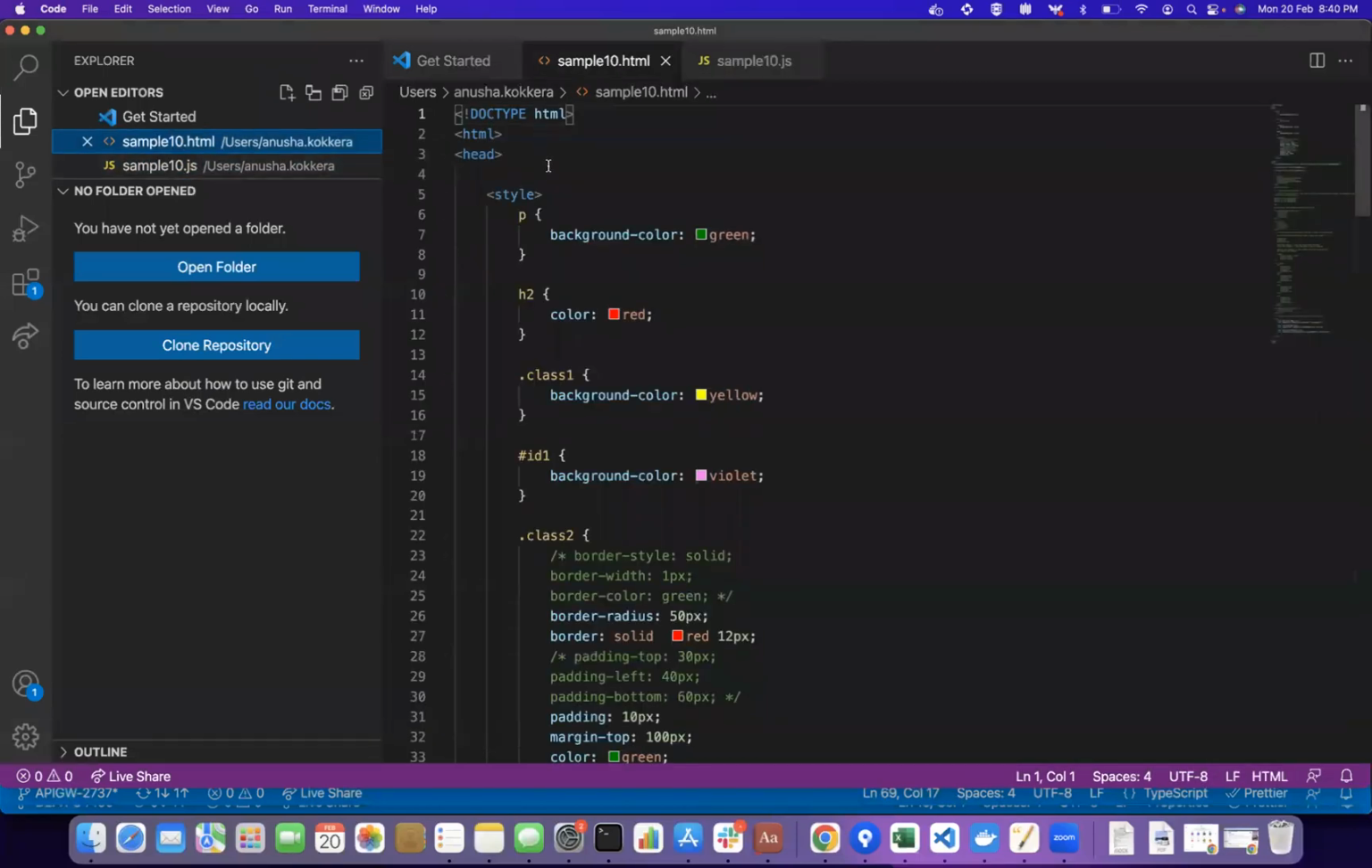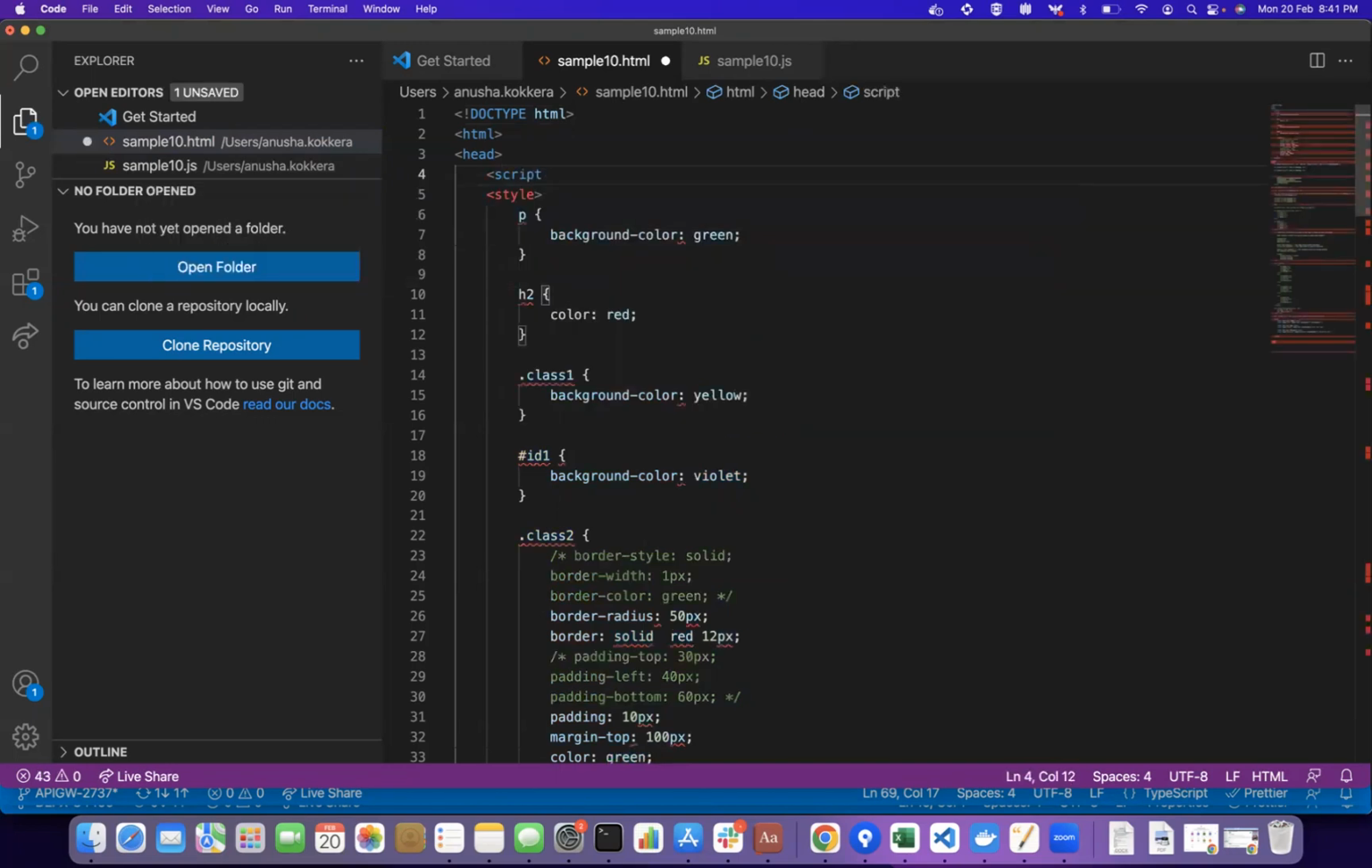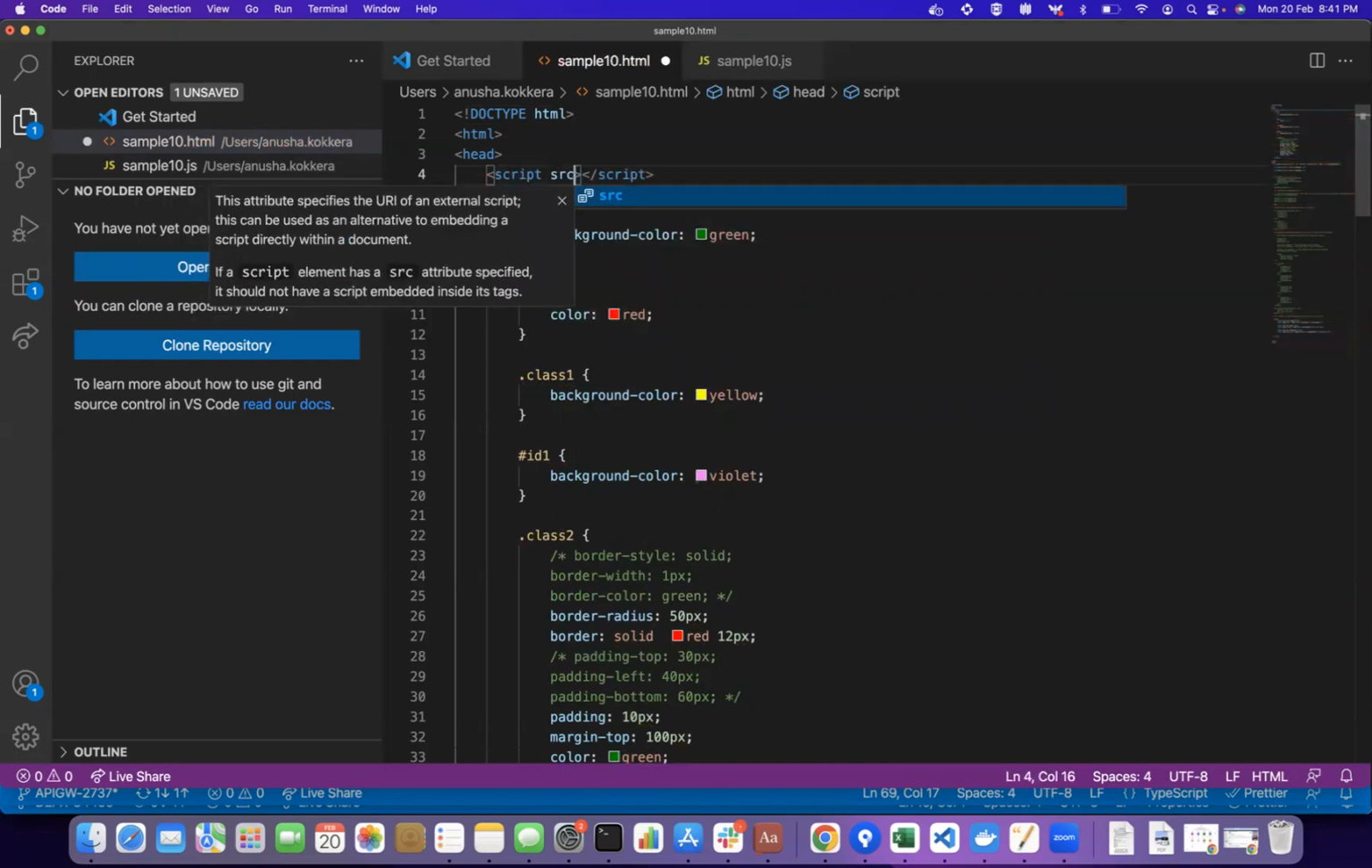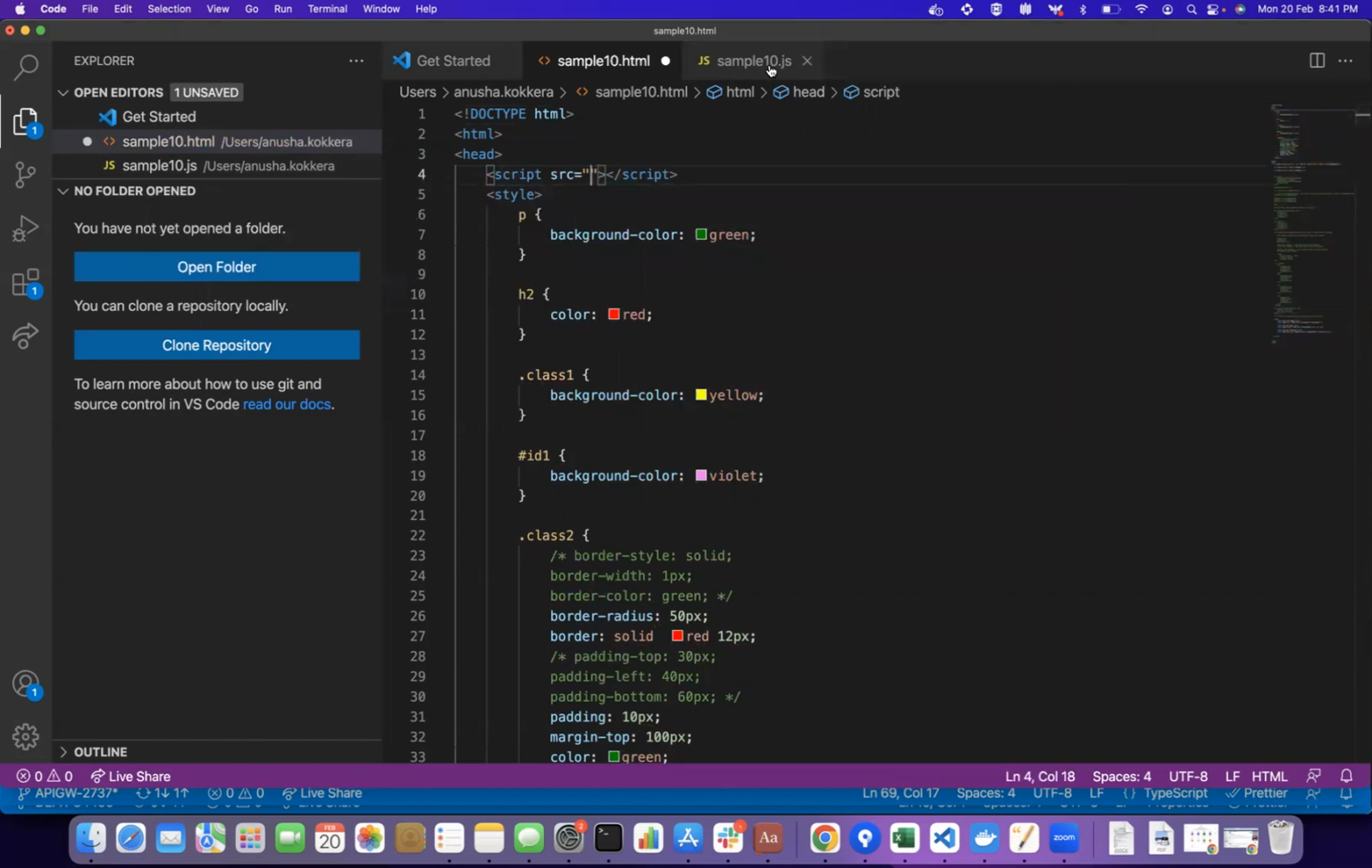For that, we have one tag called the script tag. The script tag is used for linking JS to the HTML. So let us write the script tag, with src equal to the path of the JS file. What is the name of the JS file? Sample10.js. Now this JS will be connected to our HTML page. That is the meaning.